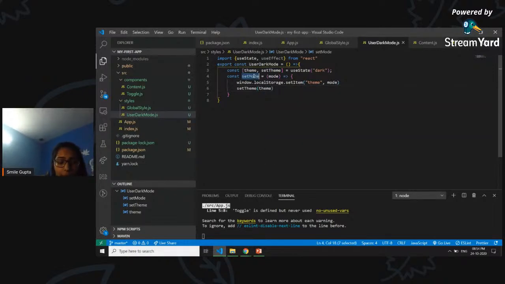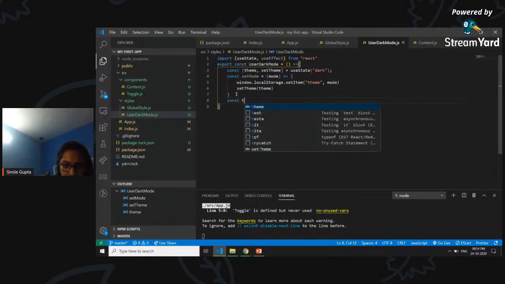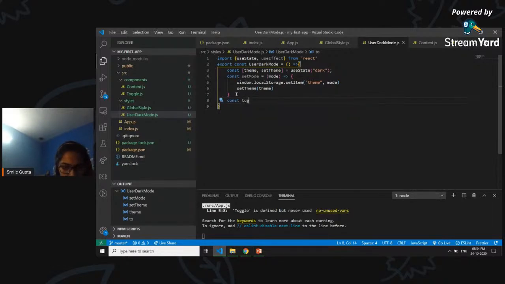We'll come to this setMode, we haven't called it yet. Now I am writing one more function, just say const toggle. Why am I writing all the functions? I was thinking I'll write all the functions in one go itself, so that I don't have to come back to these things after this. So again, an arrow function I'm trying to make.